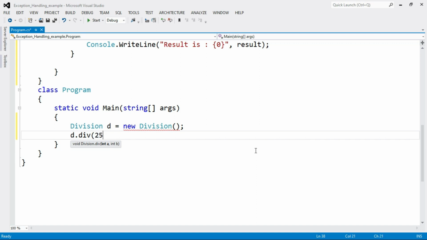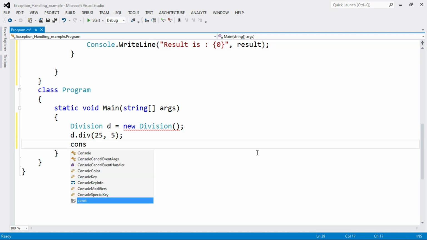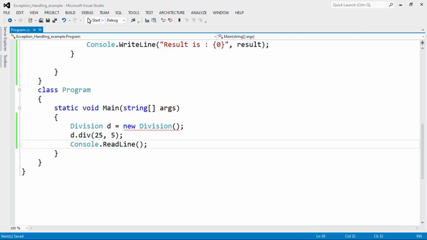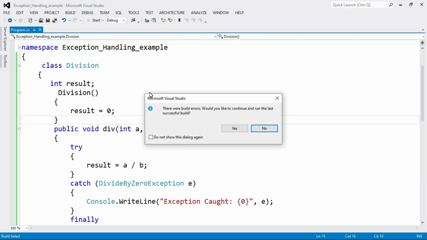So assign the values: for example, the value of a as 25, and the denominator, the value of b, as 5. And at the end write down Console.ReadLine. Okay, so this is the program. Now save the program. Okay, now let's run the program.